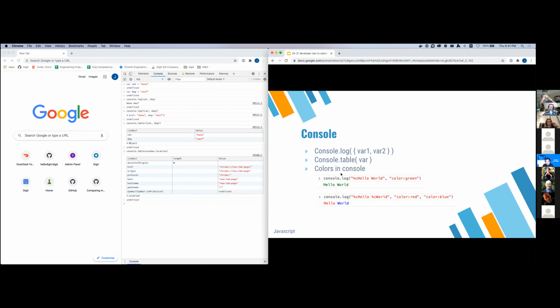And then finally, colors in your console. You can use the syntax with the %c and then your value that you want to print. And then a second argument is your CSS that you want applied to that. If you wanted two different colors, you can do %c twice, and then you can add more arguments for each %c for coloring it.